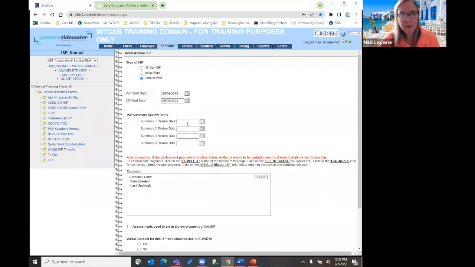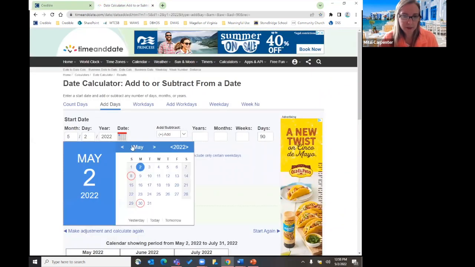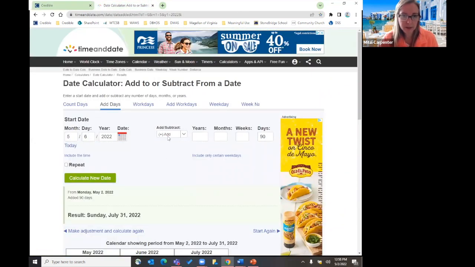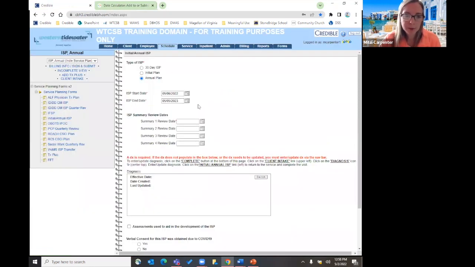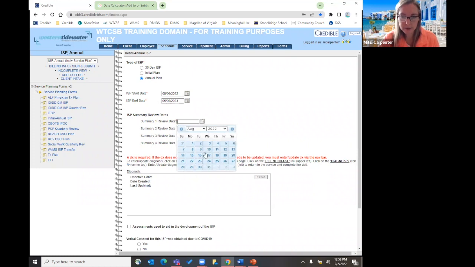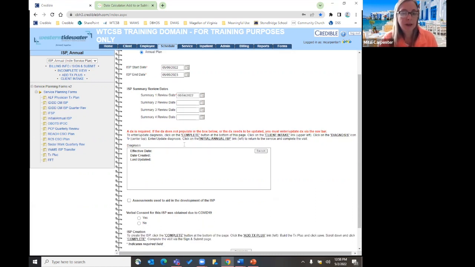And again, I'm going to go to my date calculator to figure out what is 90 days from 5/6. So here I'm going to select 5/6, and I'm going to add 90 days. So I'll calculate the new date, and it looks like that's August 4. So I'm going to put in August 4 as my first summary review date. Again, these are optional for most MH and SA programs because your 90 days is going to reset.